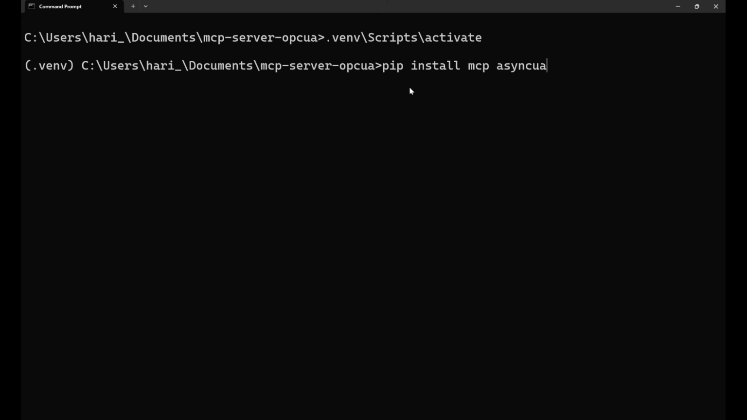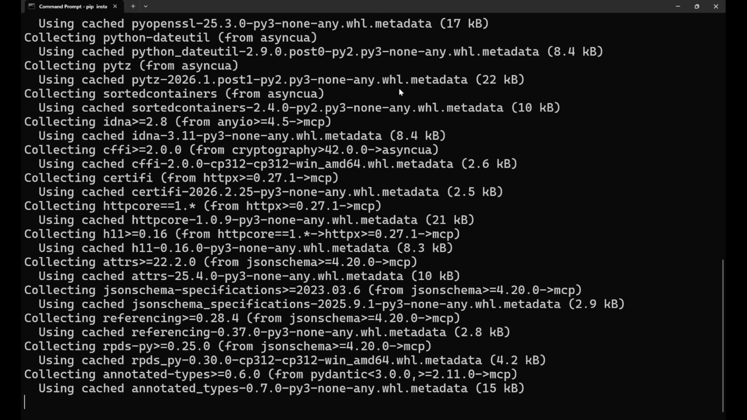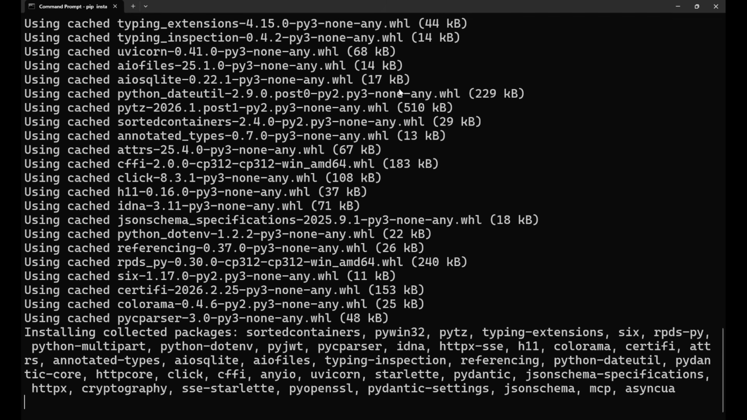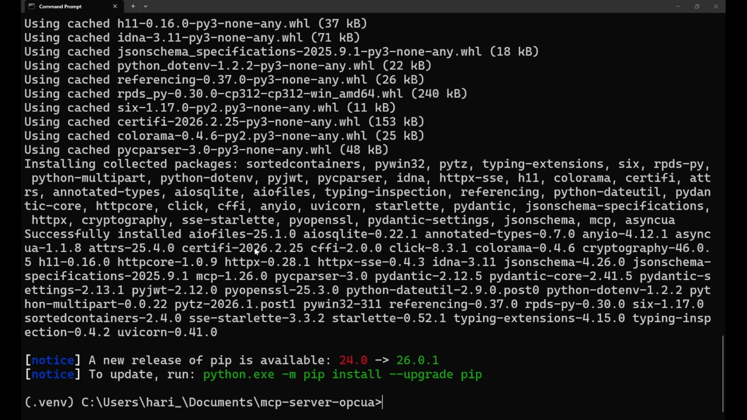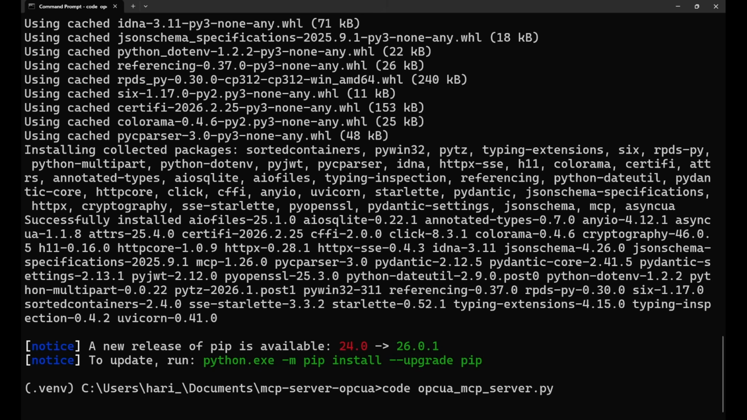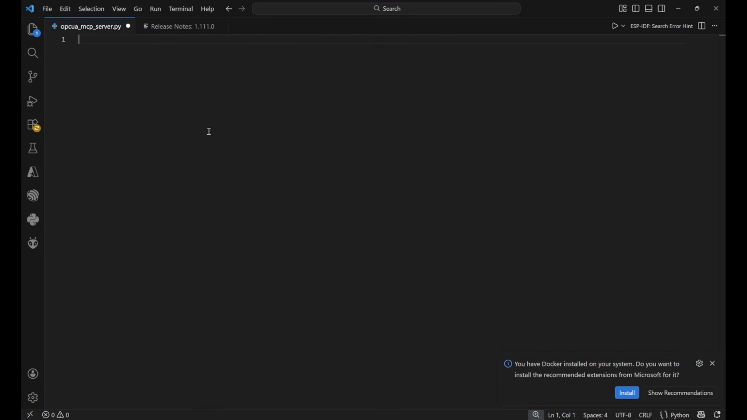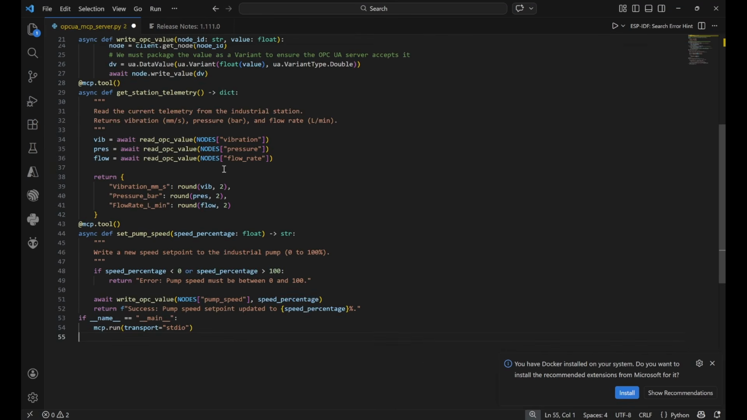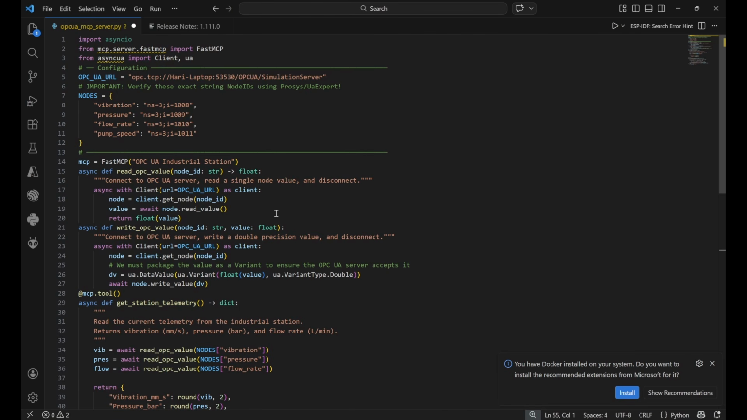So next you need to install MCP and asyncua, which we are going to use in the Python code. So enter the pip install command so that it will install all the necessary packages. So once that is done, you can simply create a Python file. I use VS Code, that's why I wrote code opcua_mcp_server.py. So it will open VS Code, and here you need to paste the code. This code I will be providing in the description.